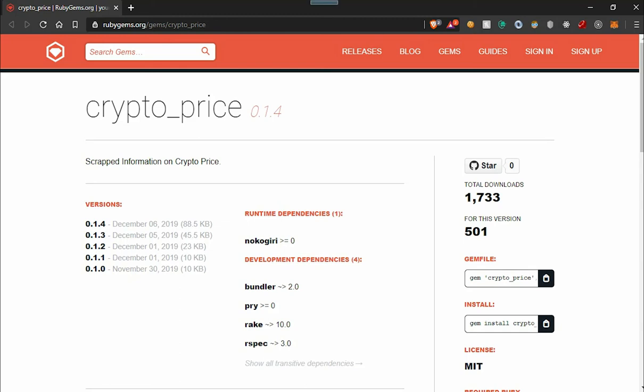Hey guys, so at this point I'm going to show you how to update your gem. I made a CryptoPrize CLI, but at this point I'm in version 1.4. Currently I'm going to version 1.5, and I'm just going to show you really quick how I'm planning on doing this. So yeah, let's go ahead.